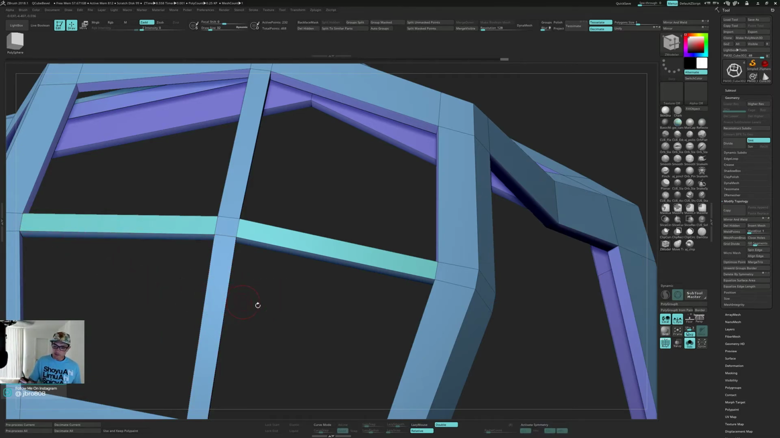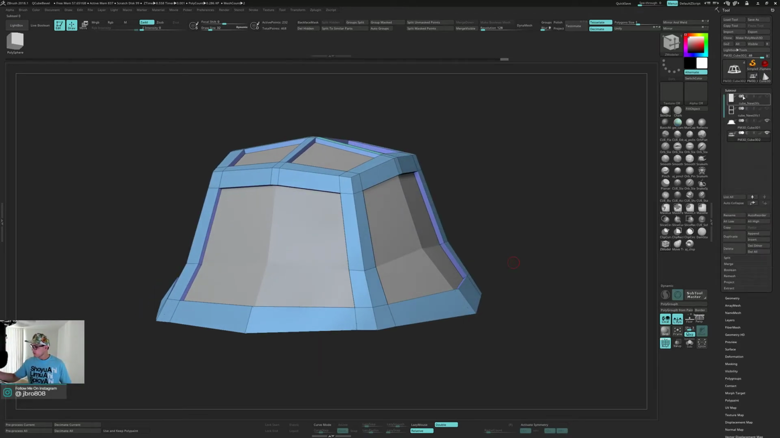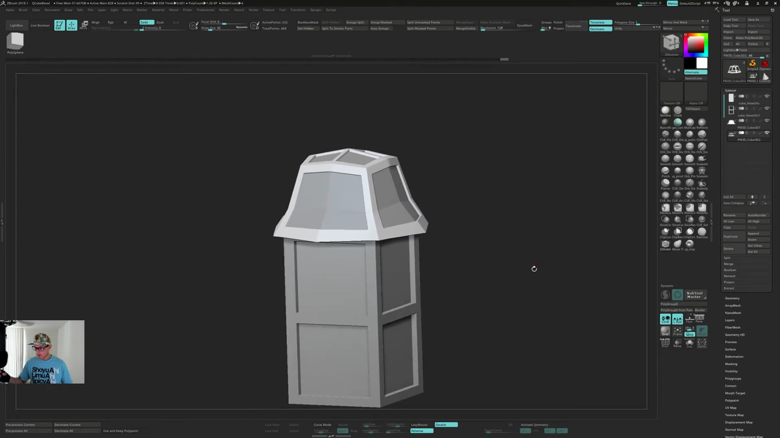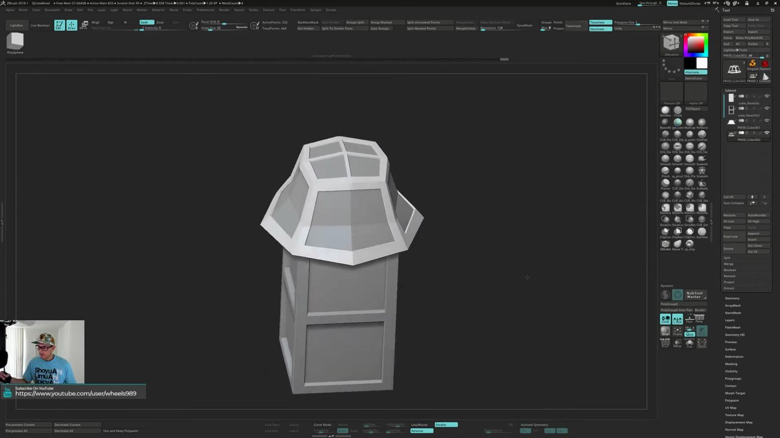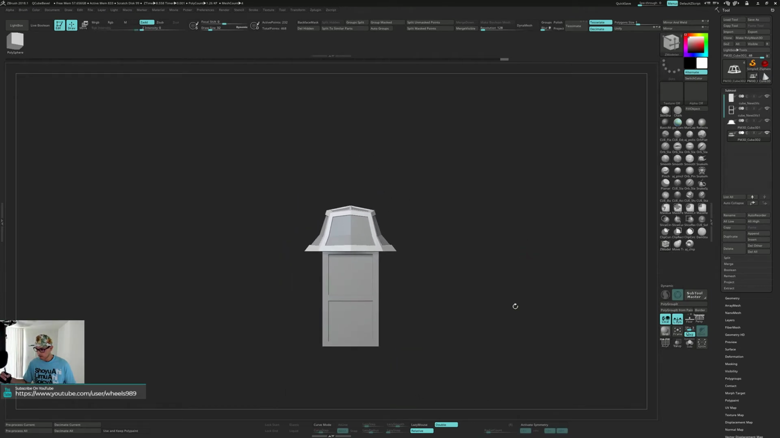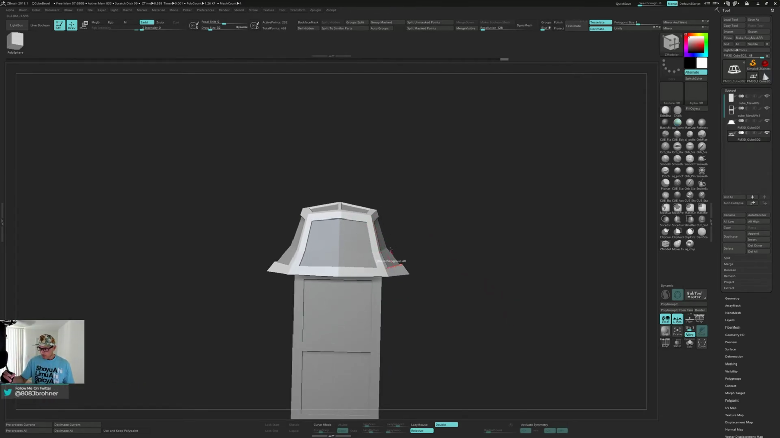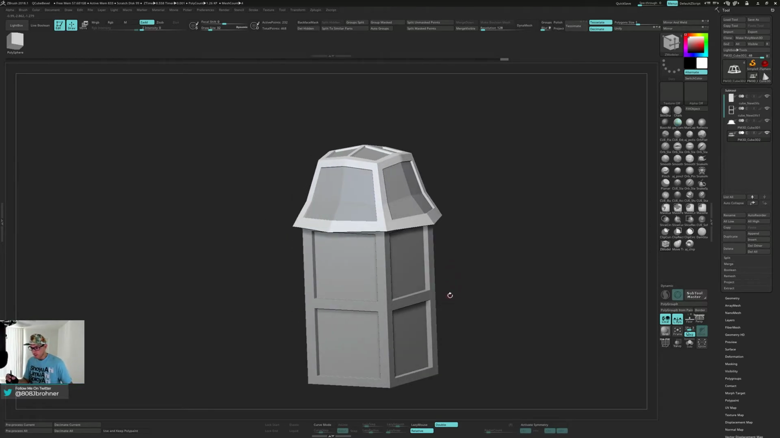It does some weird things, but it's coming together. Get back to subtools. All right. Now I need a little chain thing. And I'm gonna sculpt this all down and bevel it off and make it so it's not so boxy and square.